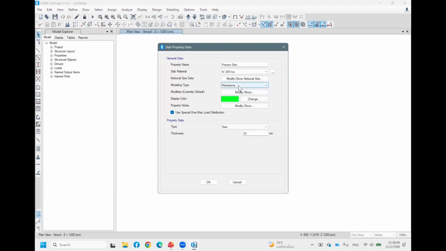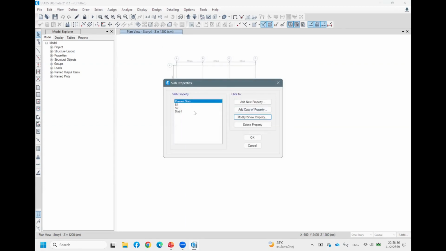This is because precast is like a simply supported slab. So change to membrane, and we use the special one. We need to change to use special one-way load distribution. And the thickness maybe just 15. Precast plank slab is one way. Please remember that.